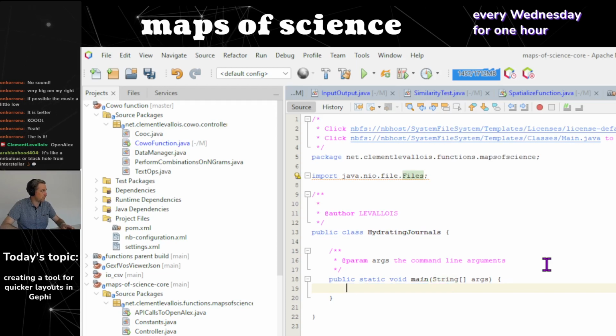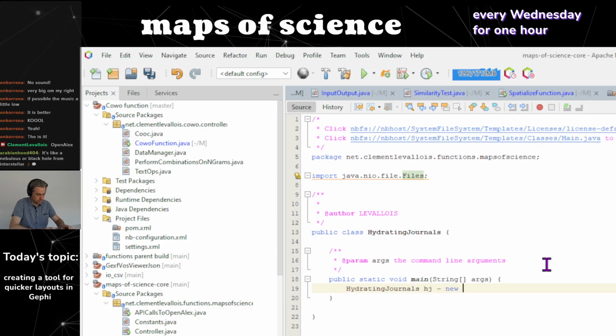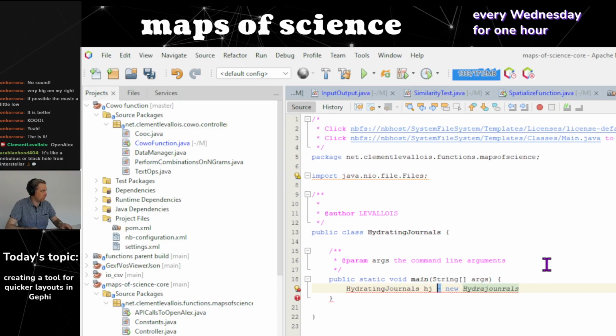Let's not do that too quickly. I'm going to just need to, so it looks a little dense. Hydrating journals. I'm just repeating. Oh, I hate this keyboard issue.